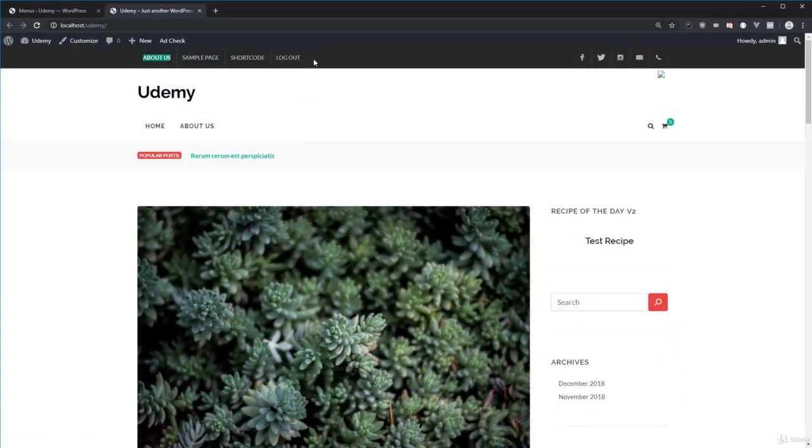That should do it. If you want to learn more about the wp_loginout function, then check out the resource section of this lecture.